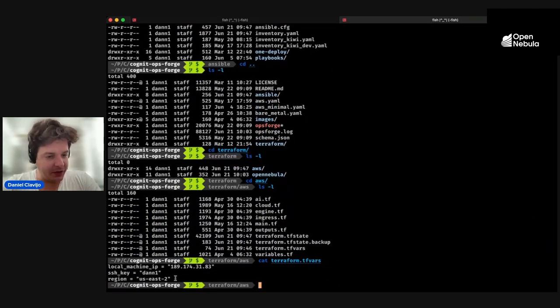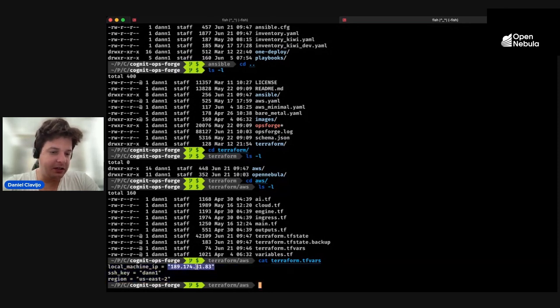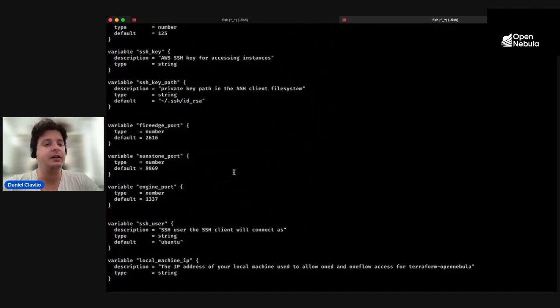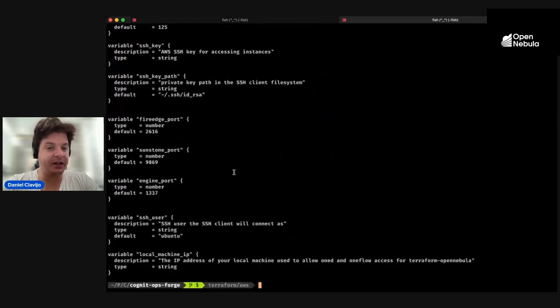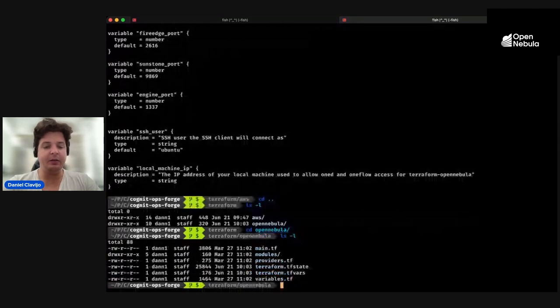You can take a look at the variables that it defines over here, for example. This is stuff that is used behind the scenes to only allow access to the API of 1D, specifically where the Ansible controller runs. And then you can also take a look at the variables that we define. Most of these variables can be overwritten with the YAML that you specify at the beginning. And then finally, on the OpenNebula providers, what it will do.